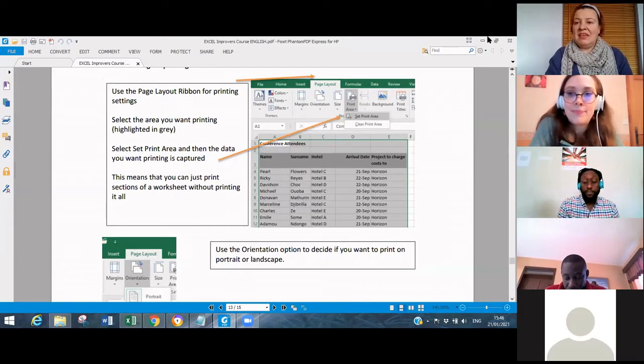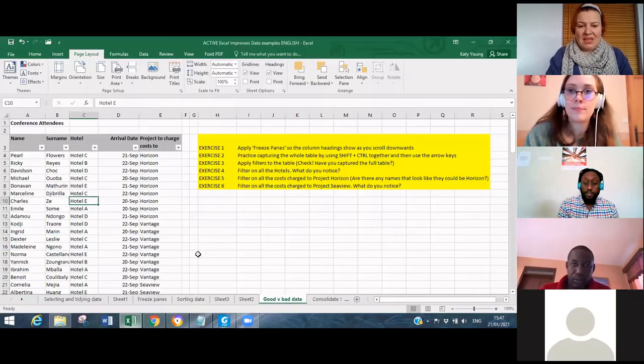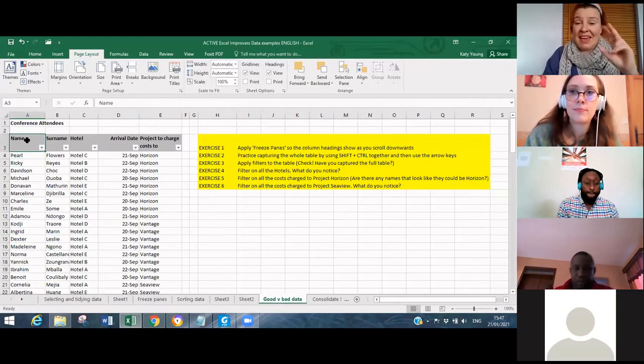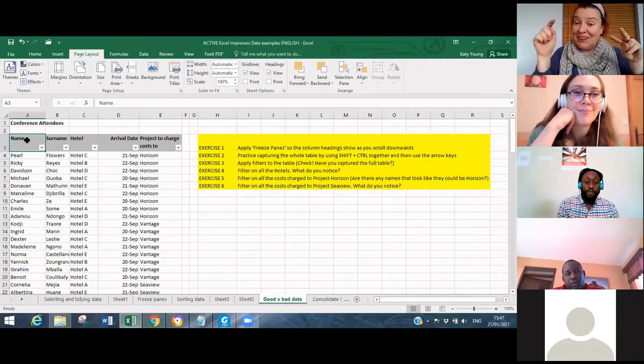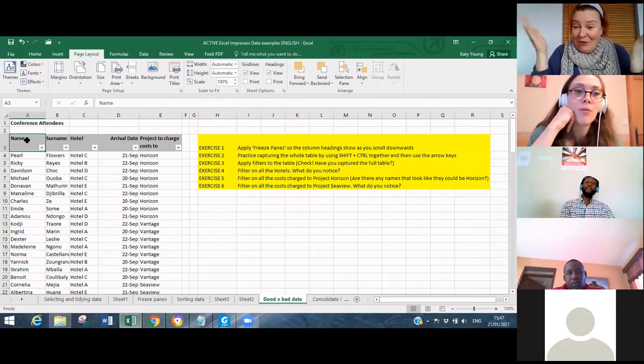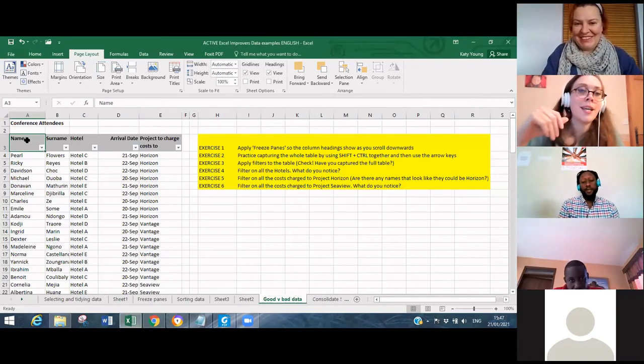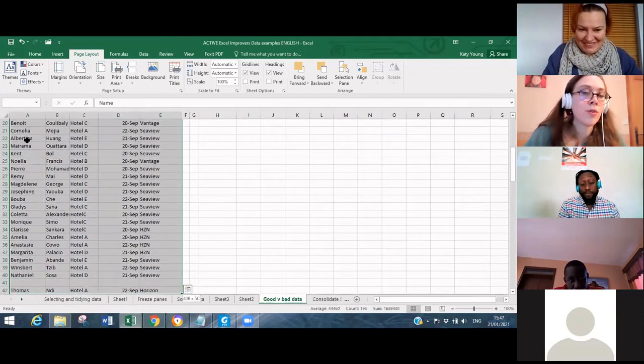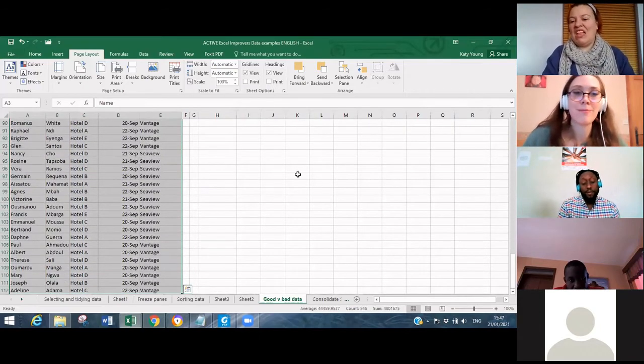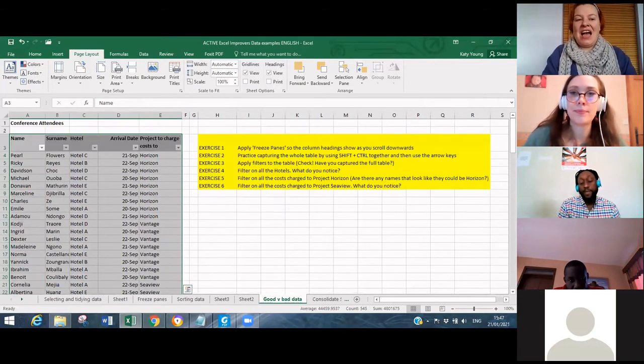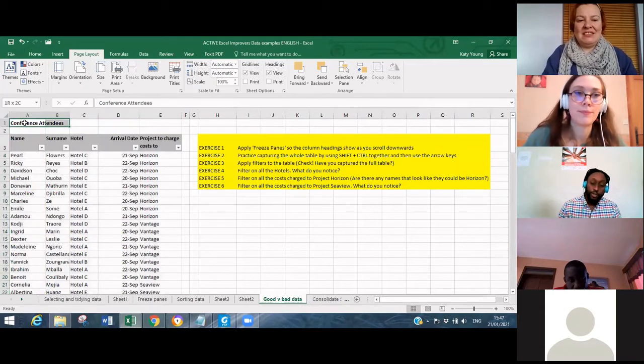So the first thing I can do is, again, using Control Shift and the arrow keys, select the data, as we used before. Oh, I'm going to put my title in as well, actually.